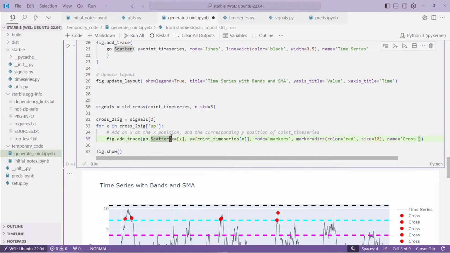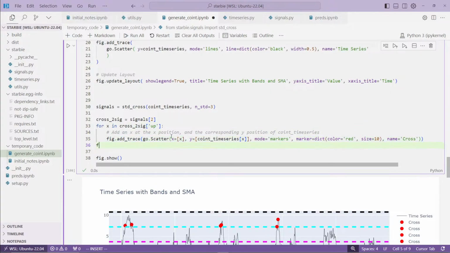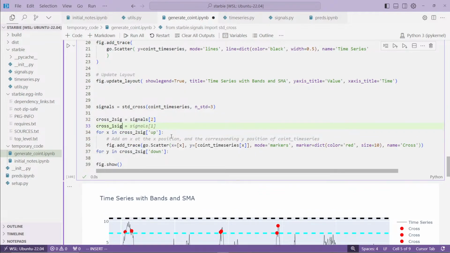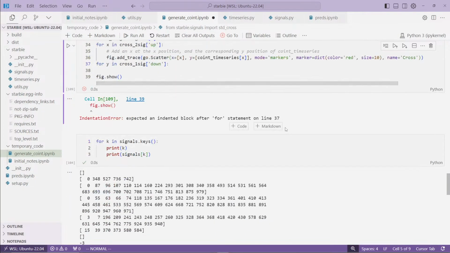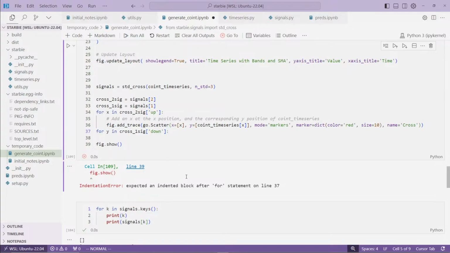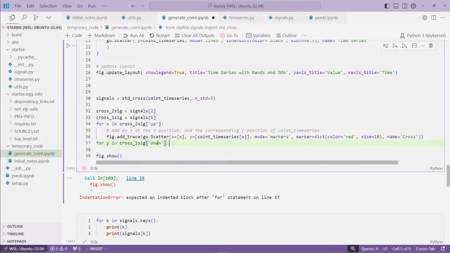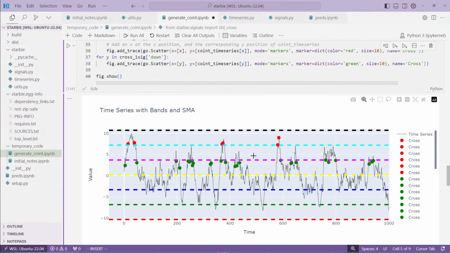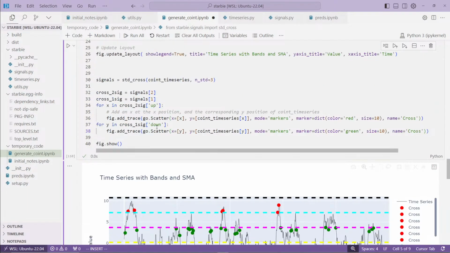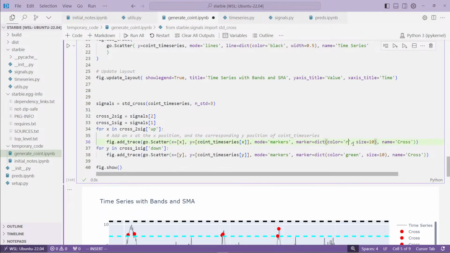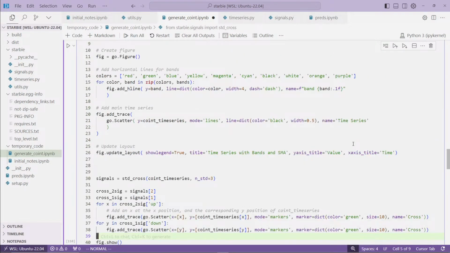And let's also do for y in across 2 sig down, across 1 sig equals signals 1, and we'll do this. How about, wait, what did I do? Oh, I need to do fig dot. Yeah, here we go. Let's make these one. Oh, I just saw your question. One second. Let me just get this plot working.